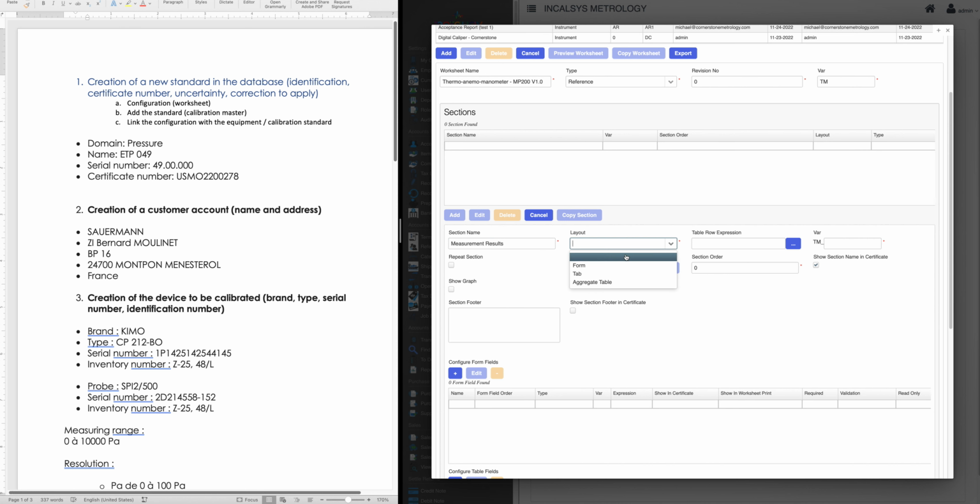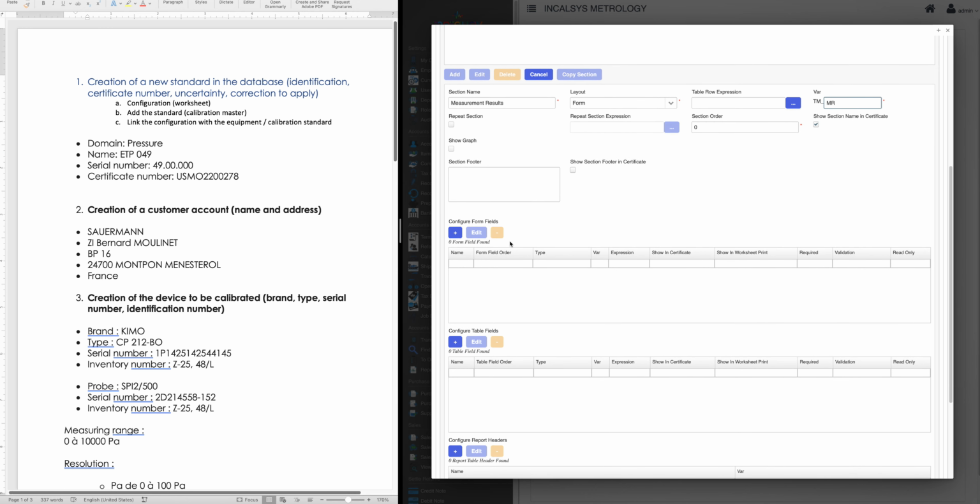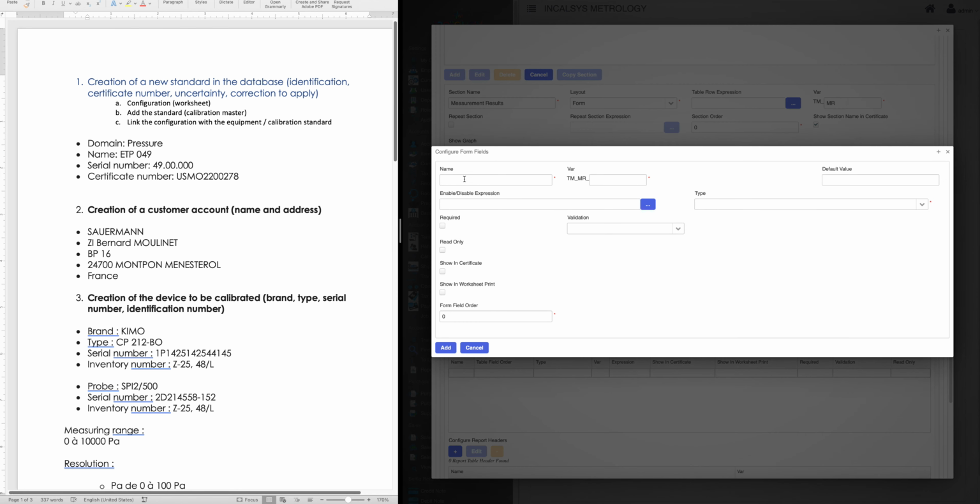The layout that I'm going to use is form, because in 99.99% of the cases form just works fine. And I will give my variable name as MR to indicate measurement results. Let's go ahead and add the form fields. The form fields that I'm going to add would be my ambient conditions and the number of cal points that I'm going to have in this worksheet. So the first thing I'm going to add is number of cal points, and that's my variable name too.